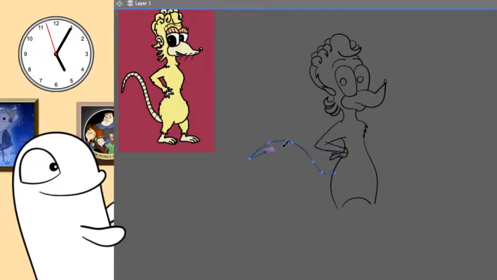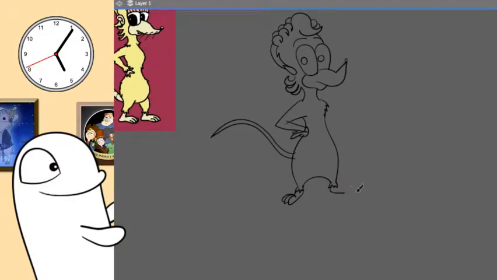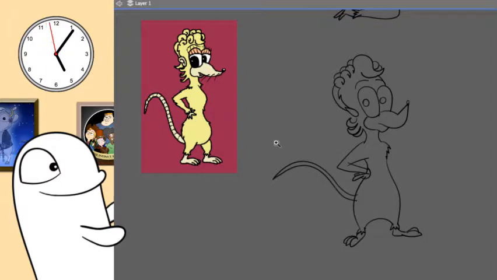A tail is not much different, although I'm always trying to make sure that it's nice and thin. So yeah, that's kind of how I would draw them now.